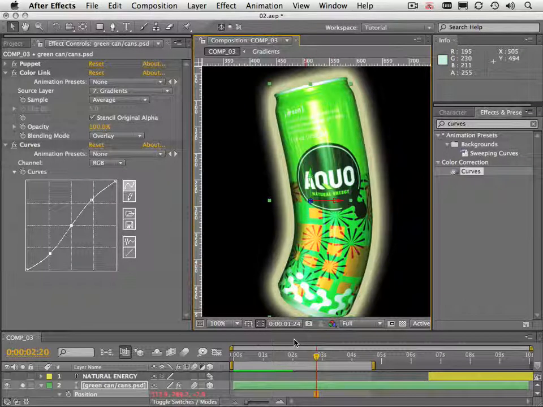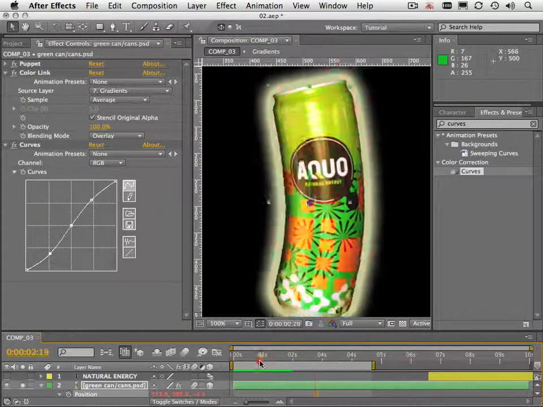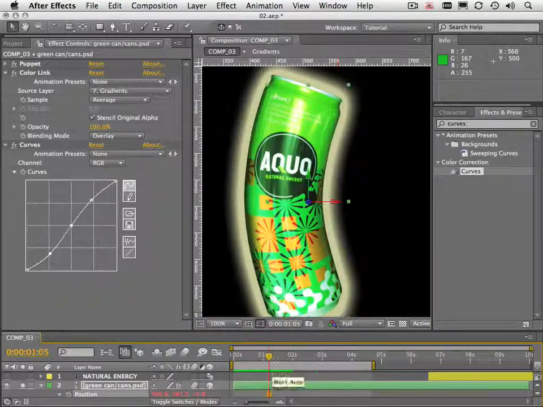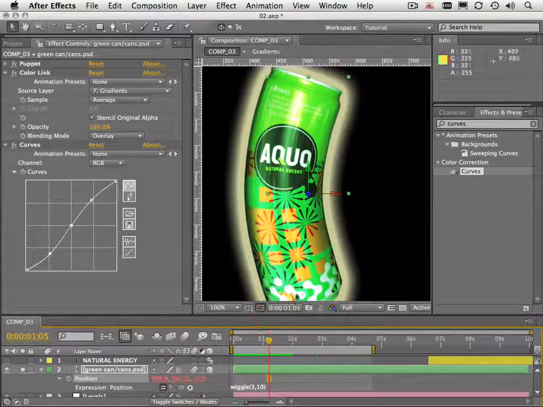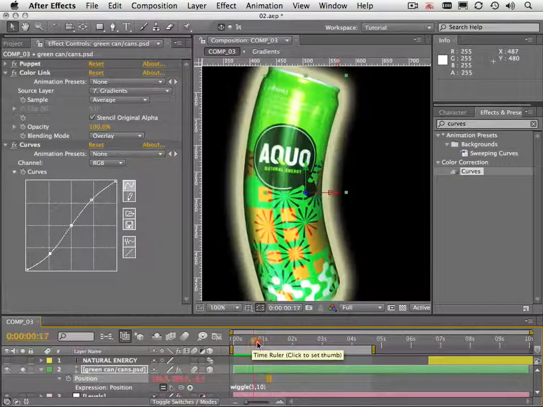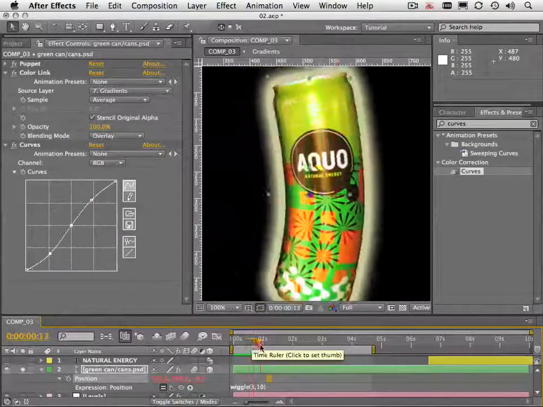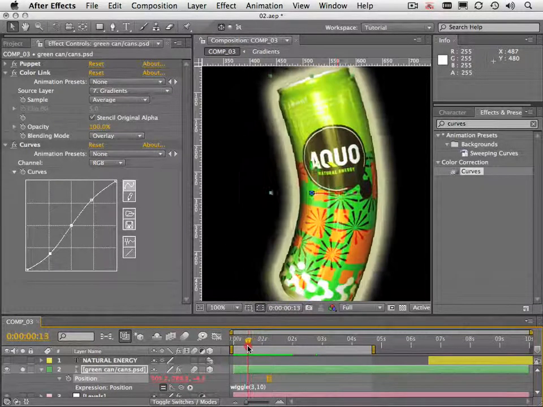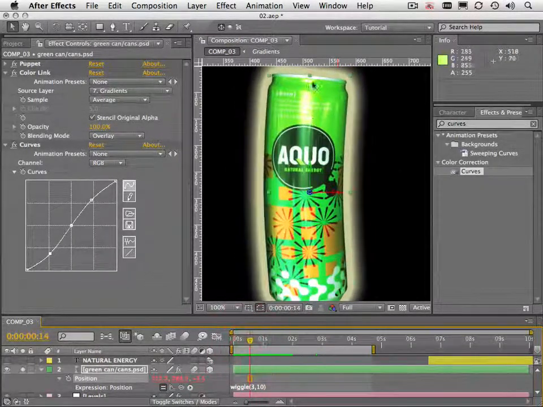So it's only very subtle, but it just means the can isn't locked into that position. It's just shifting side to side, just ever so slightly. You could always increase the amplitude to have it move even further, but I thought any more than 10 just looked a little bit weird. You can watch this point here and you can see it's just shifting slightly.